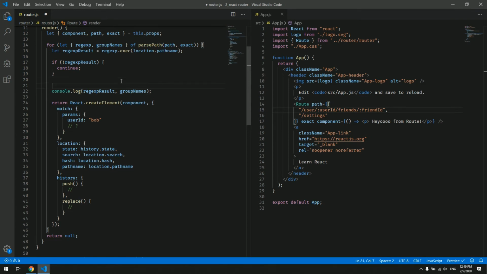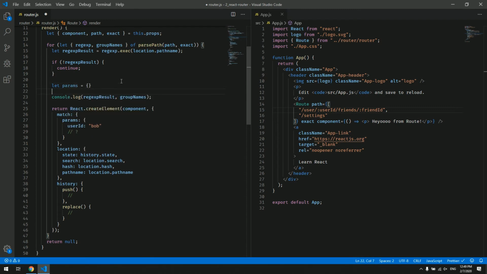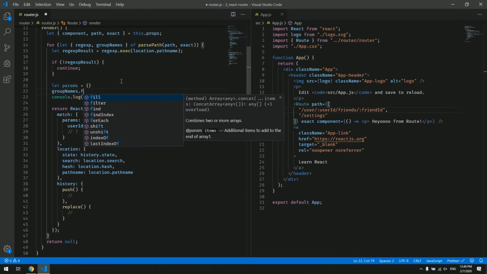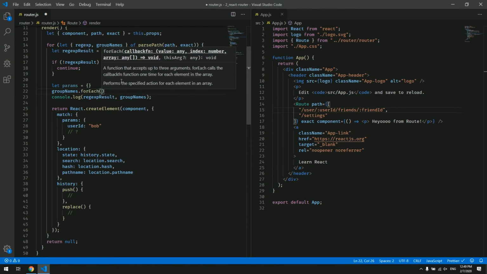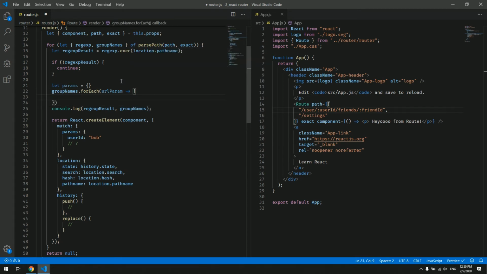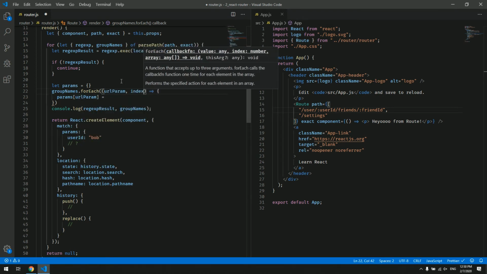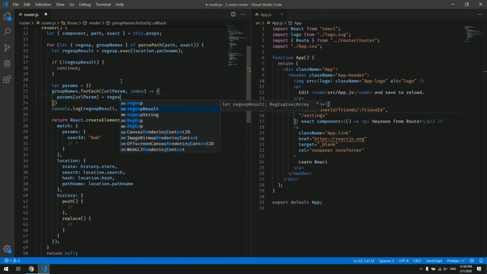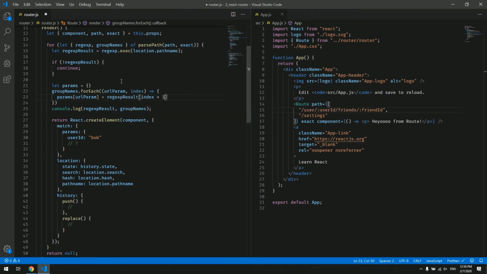So let's go ahead and do something like params is an empty object, and then we can go ahead and group names that for each URL param, maybe let's call it like this. And we're gonna go ahead and be like params of URL param is equal to, and we need the index because we're gonna reference by index, regex result of index plus 1, right?